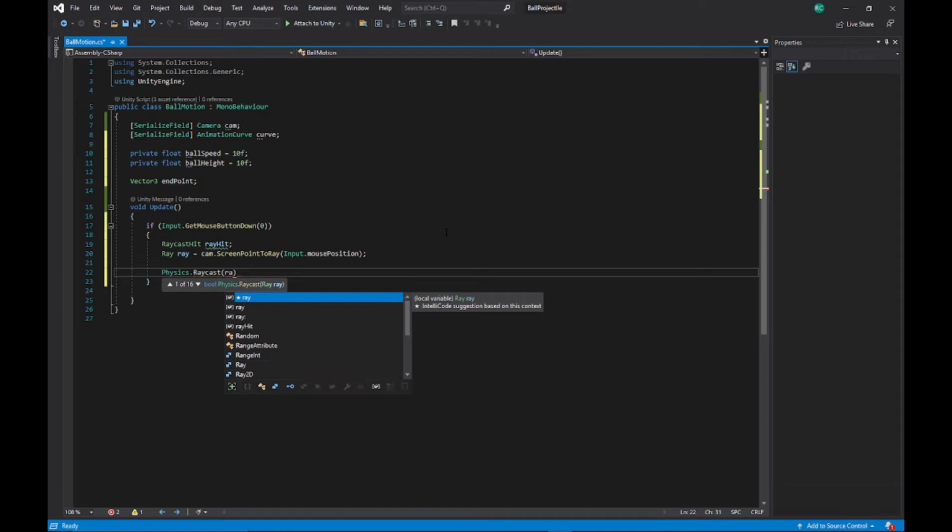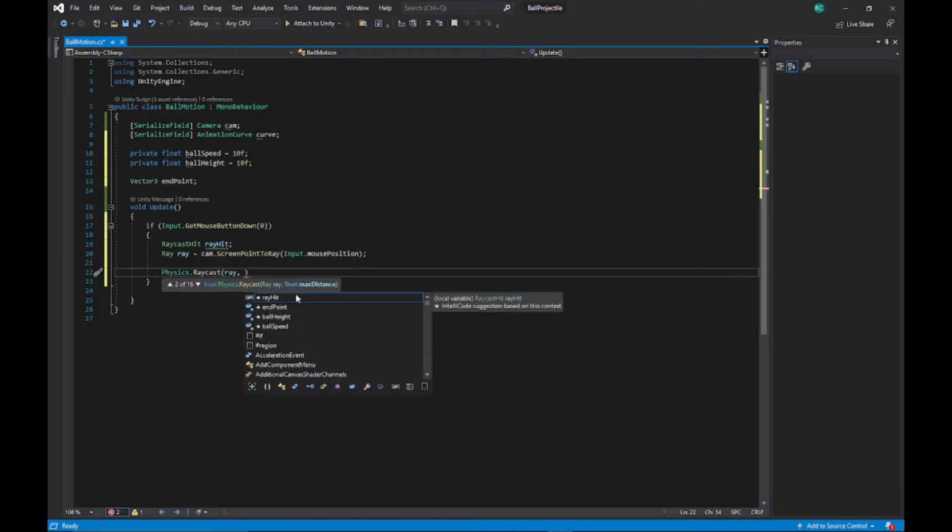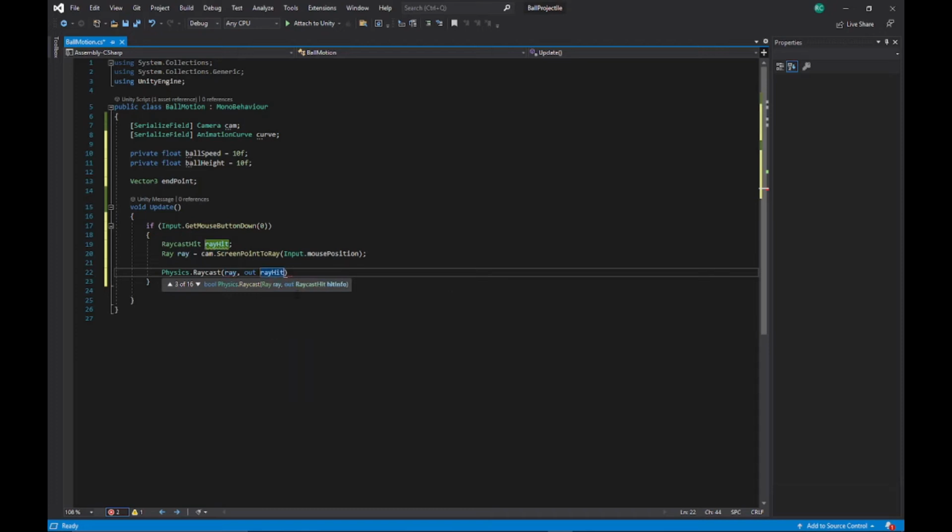So Raycast, and we need to say what the ray is, which we've just defined. So it's a ray. And what we need to do is get back from the Raycast information about what it's hit. That's what this Raycast Hit object is at the top here. So we put in our Raycast Hit. First off, we have to say out, and then ray hit.